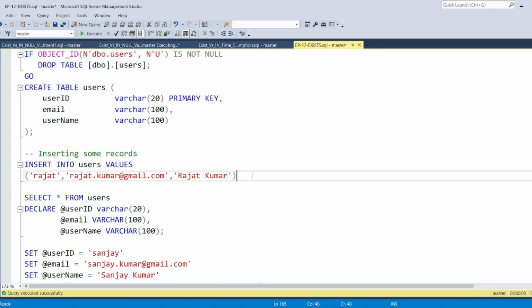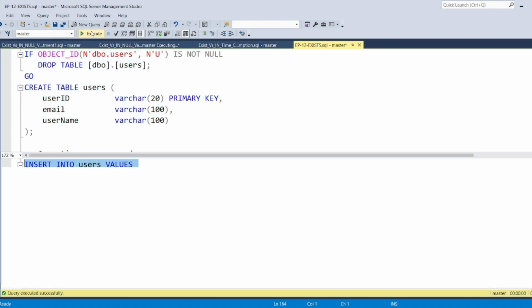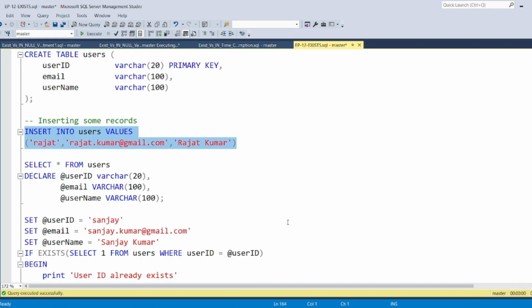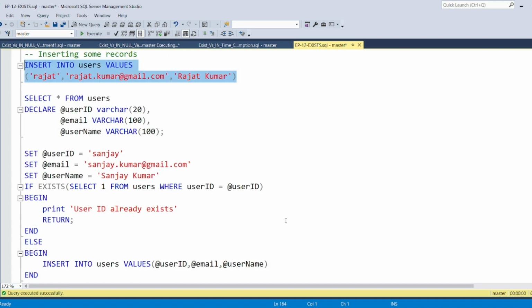Let's insert one record of Rajat Kumar there. Rajat Kumar record has got inserted. And now I have written a script. This script can be utilized in stored procedures. So this has got three fields: user ID, email, and username. And I'm going to set some values.